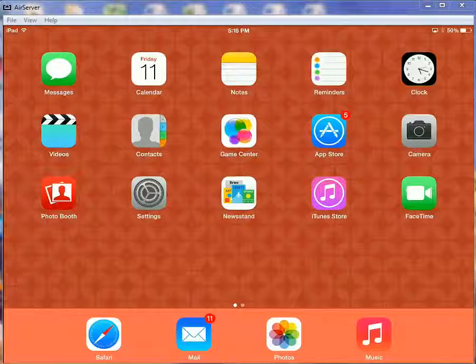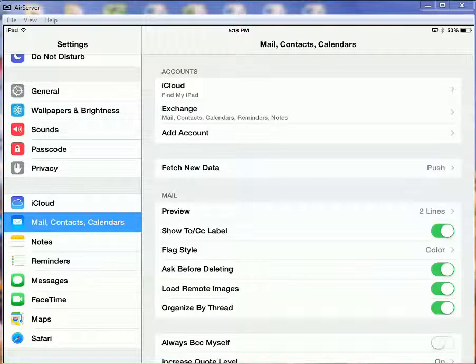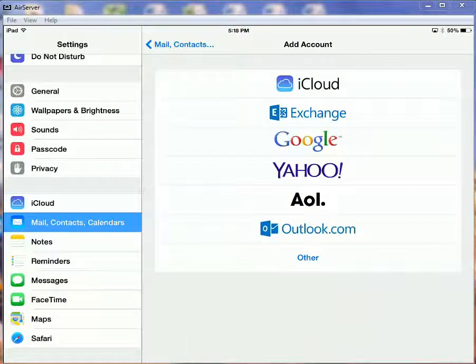To do that, we're going to click on Settings, and in your Settings section, choose Mail, Contacts, and Calendars. Under the Accounts, we want to select Add Account. These are the account options that are available, and then you have Other if you have something other than what you see on your screen. If you do, you will need to have the server information to complete it, so you can contact your internet provider. We are going to use Google.